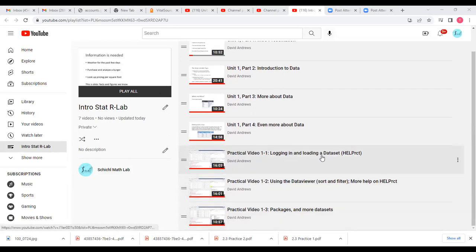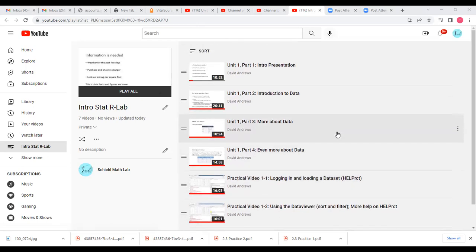So how do you log in and load a data set? How do you use the data viewer to take a look, right? And then basically it is the very basic introduction of the R software. All right, that's it. You can just click on each one and watch it and get a good idea about this first exercise. If you have any questions, feel free to send me an email and talk to me about our first R labs.